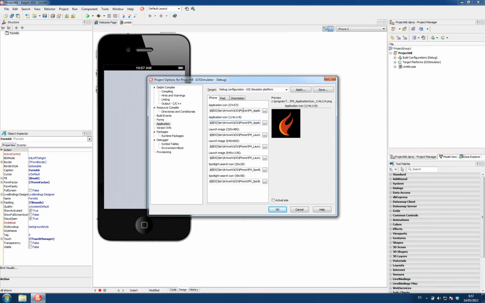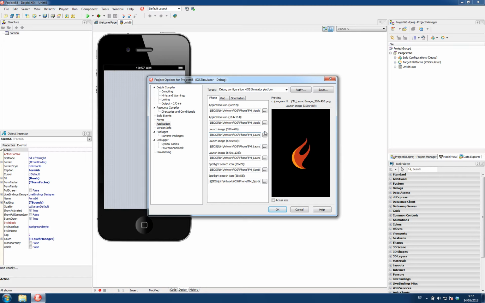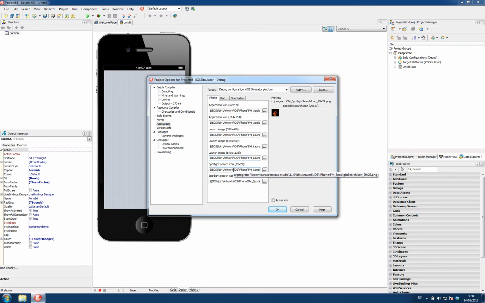So if you set both, you guarantee that the icon of your application on any iPhone, Retina or non-Retina, is going to look well. The same for the splash images, the launch images. This is for the standard iPhone resolution. This is for double, and this is for the iPhone 5. As you see, it's a bit higher. It has more height. Also, this is for the spotlight search icon, which should be a bit smaller, and this is for Retina one.